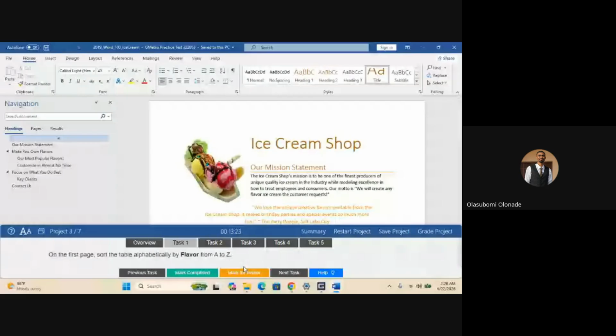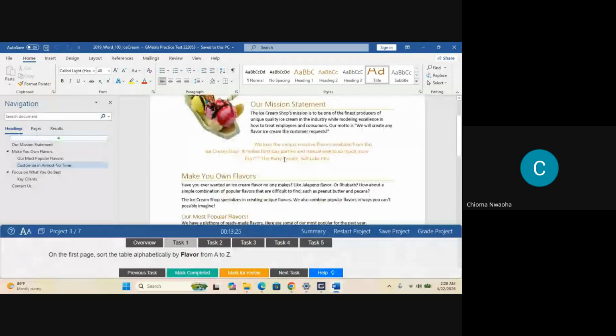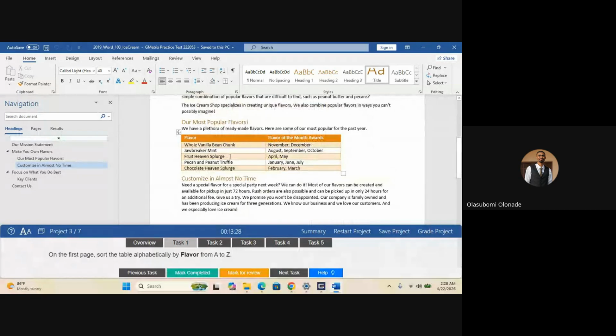Scroll down to the table. Okay. What shall I do? Click on that four-arrow box.